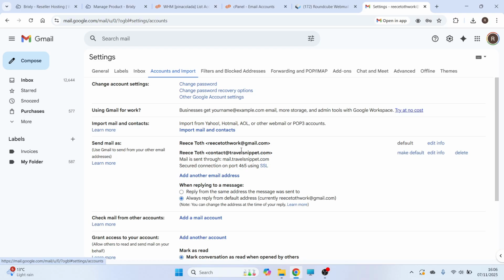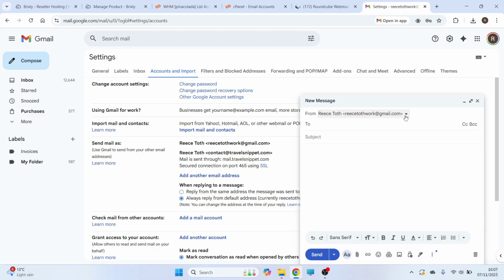So once the email's been added, we can then go and test to make sure it's working. So click on compose in the top right hand side. You can then click on the drop down next to your email address. And you can see now we can select between the two different emails. And you can try sending an email to someone to test if this is working.